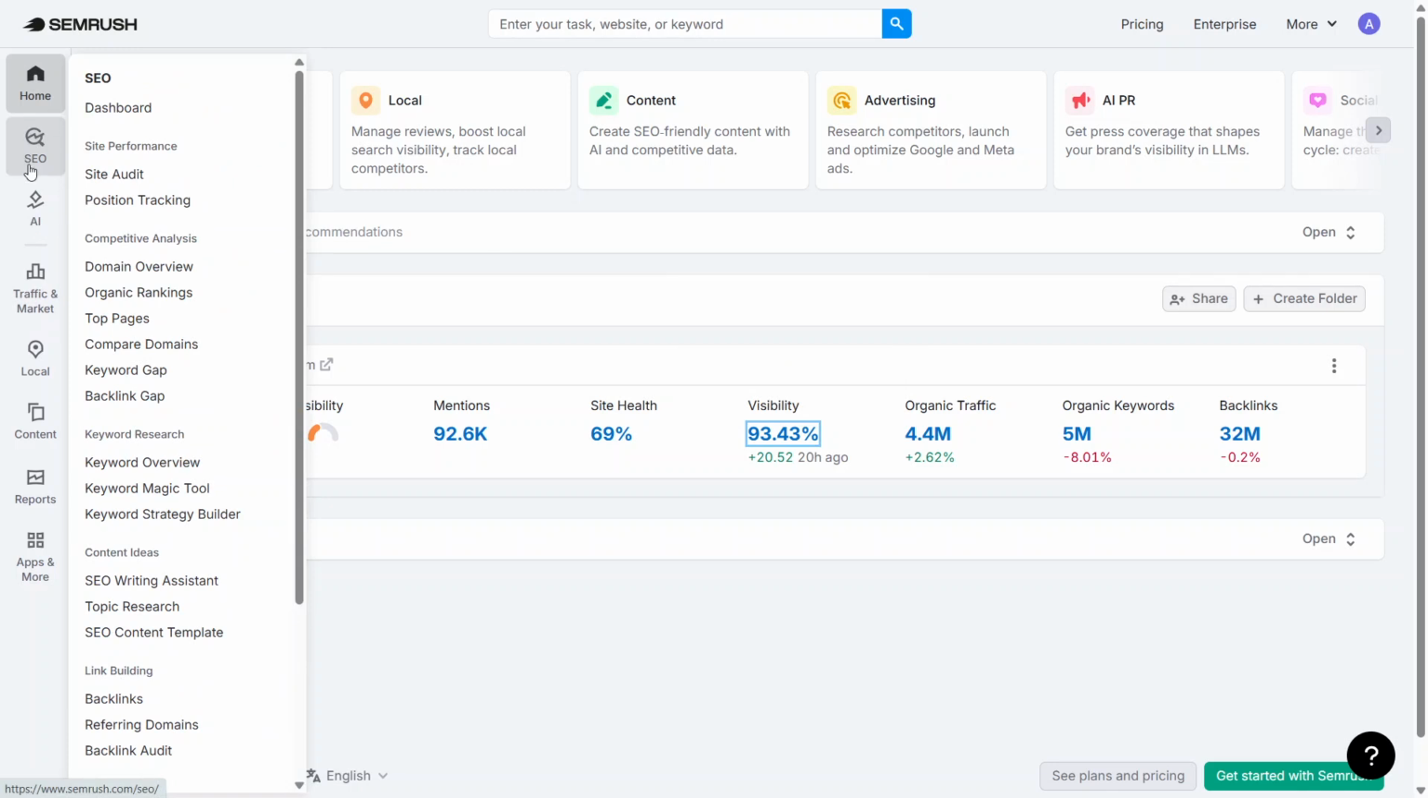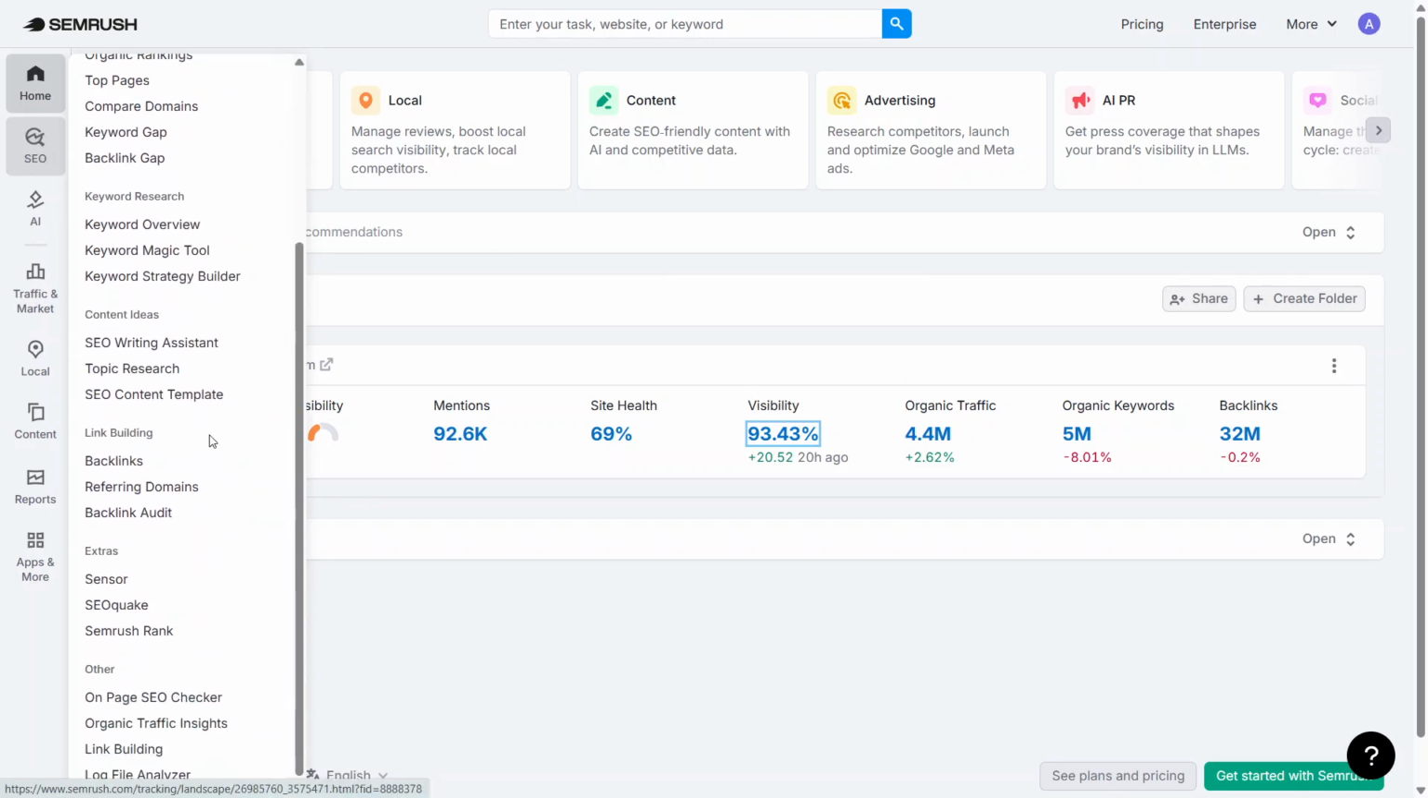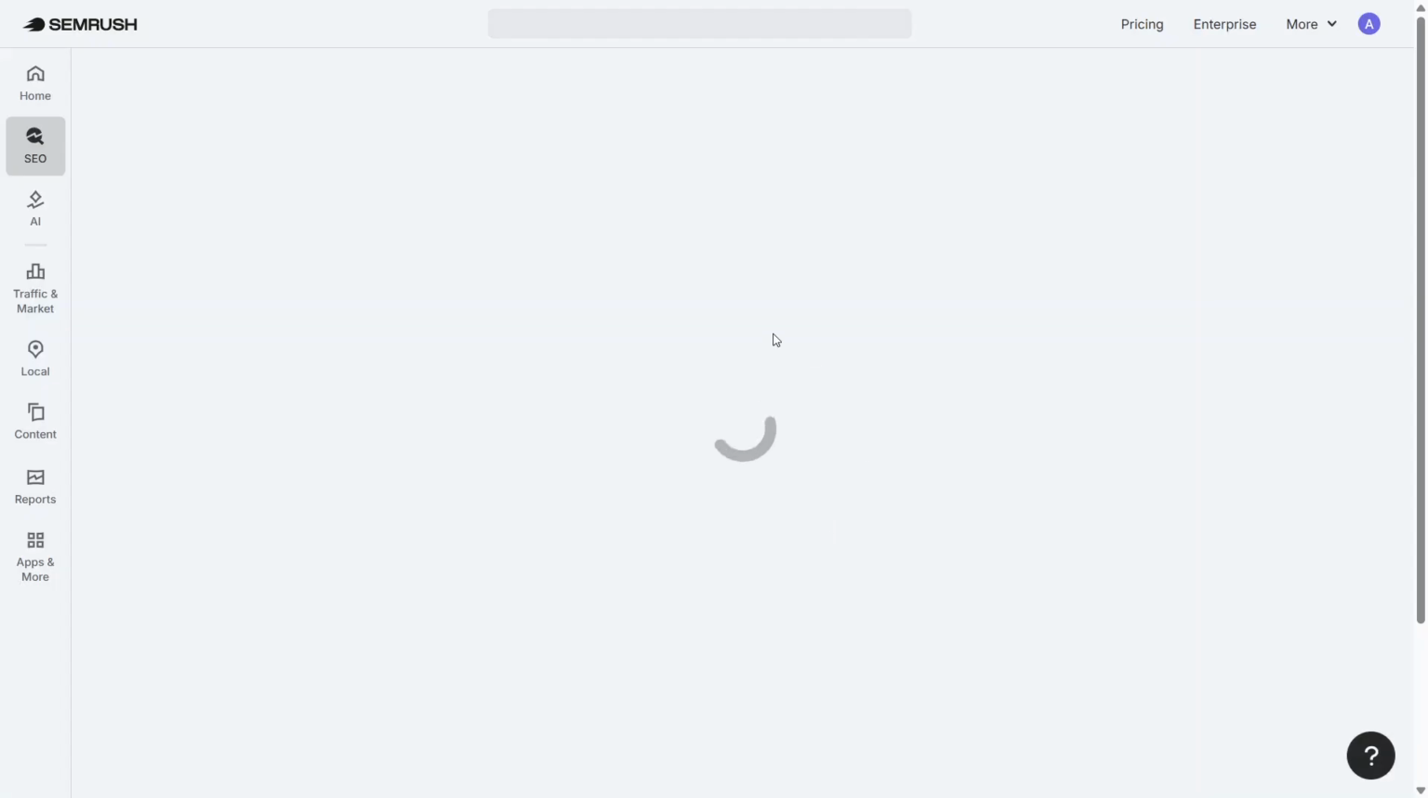You'll see several icons there. Hover your mouse over the icon that looks like a magnifying glass. This will expand a list of options related to research and analysis. From that list, find the section called Link Building, and then click on Backlinks. This is the main tool we'll be using to explore your backlink profile.